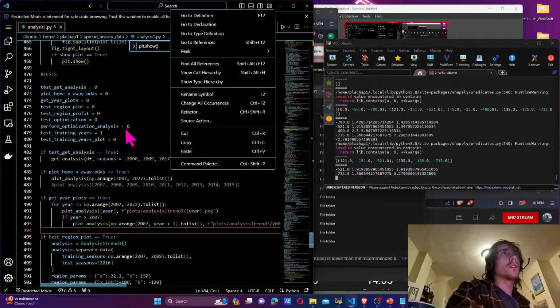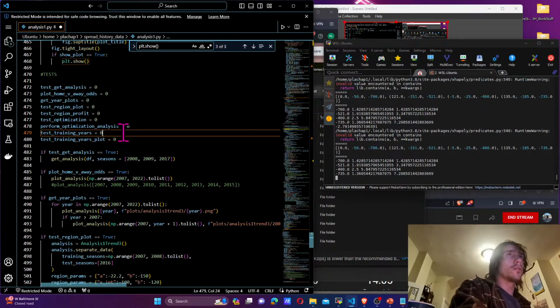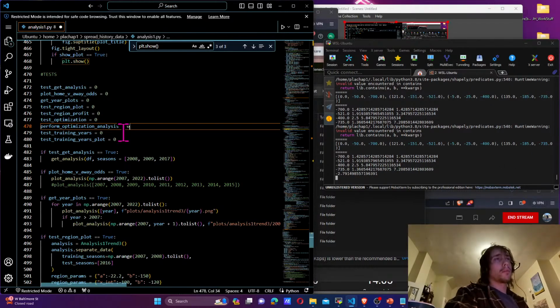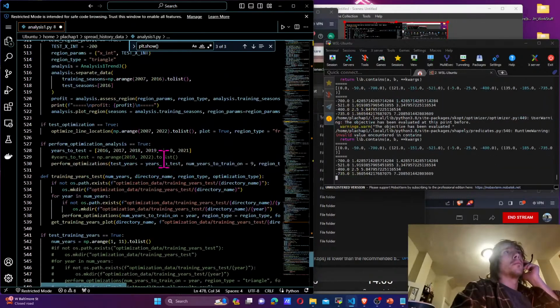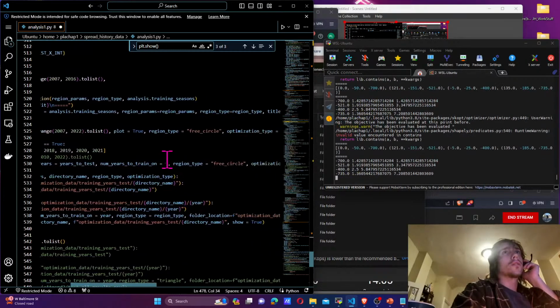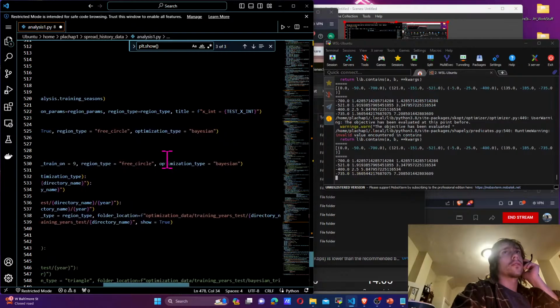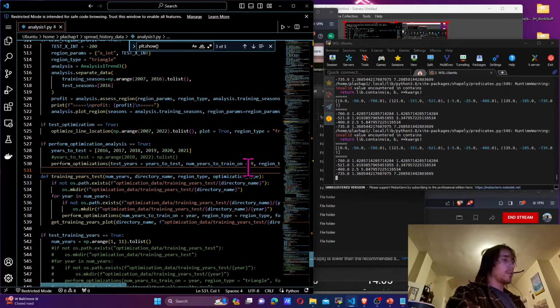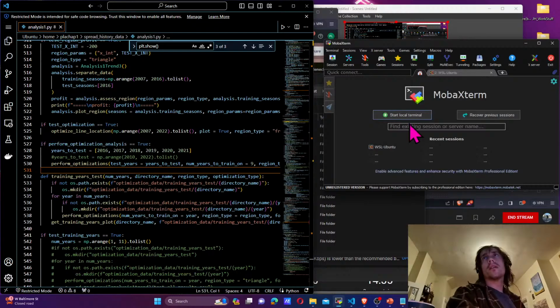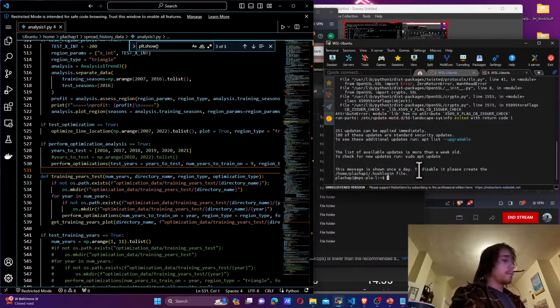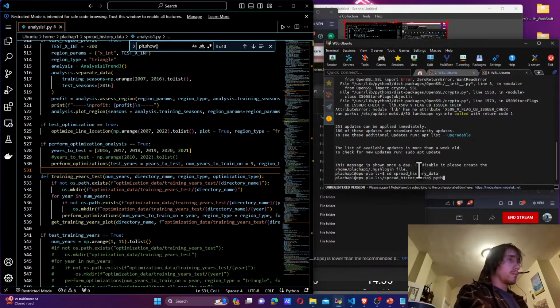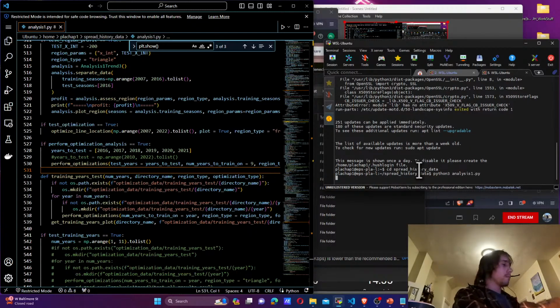So let's go down here, take off test training years, and then we could turn on perform optimization analysis. Perform optimization, test years, num years to train on, region type is free circle, optimization type is Bayesian. So we already have everything we want there. So let's go to a new terminal and run that file. Now that will run.